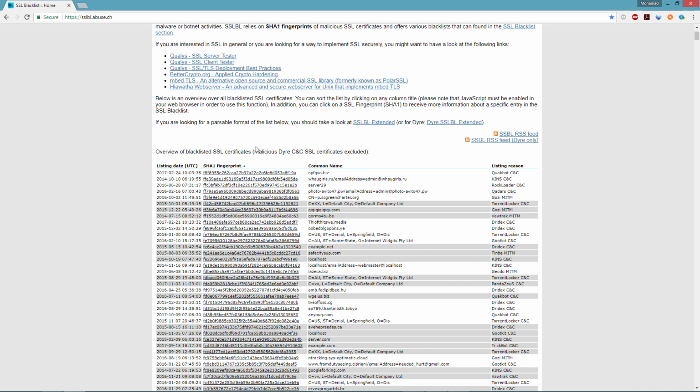Nonetheless, I settled on taking this list. I took only the common name, and then I removed all the duplicates. So this is the starting point of the list of malicious certificates, in particular, a list of subject common names used by different malware families.